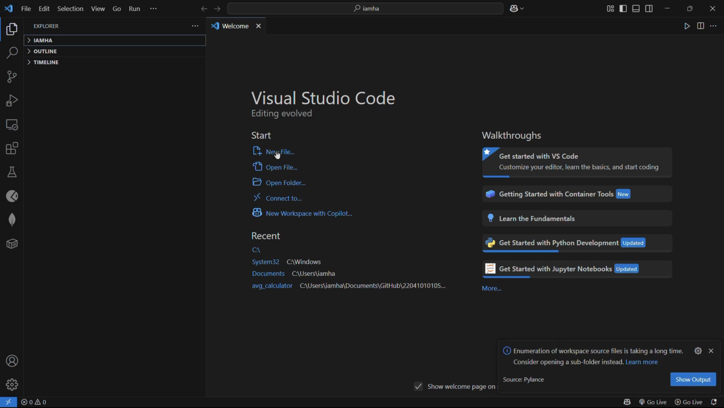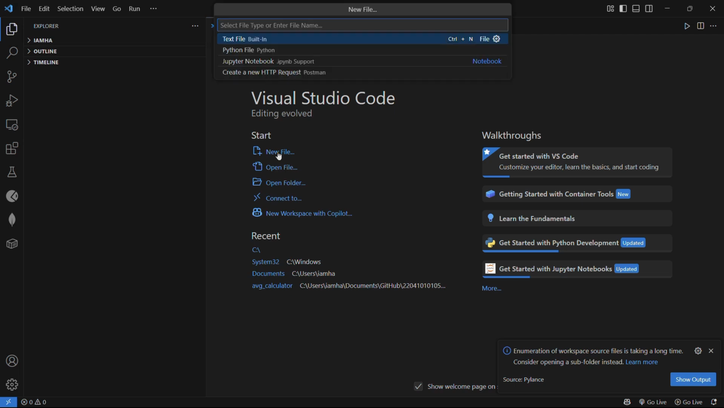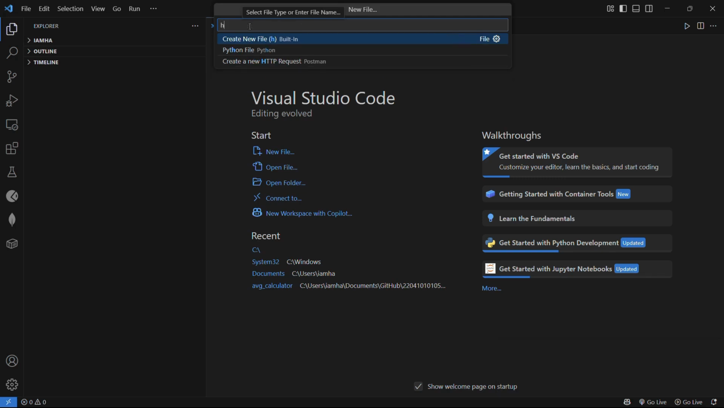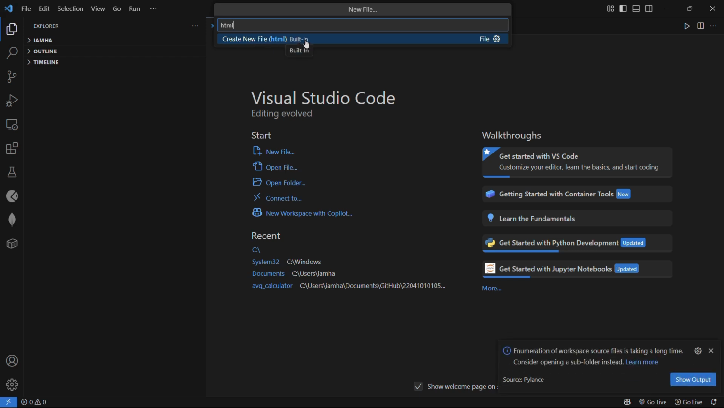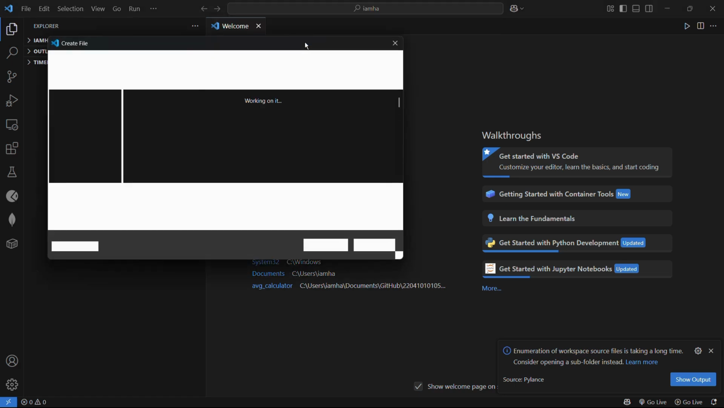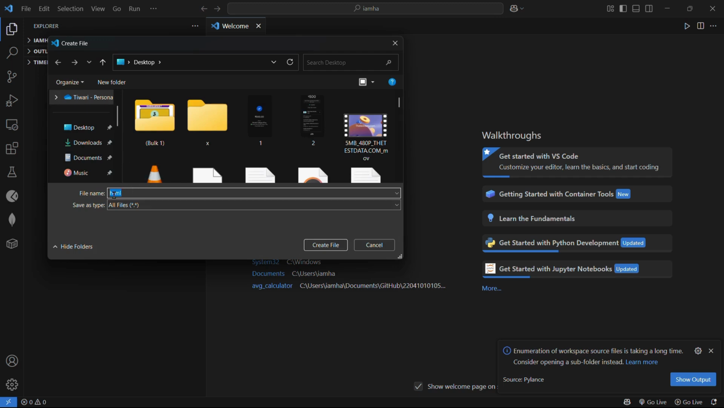So to start a new file, you can click onto this new file button, and once you've clicked onto this new file button, it will ask you for the file type. So since I am currently creating an HTML file, I'm going to search for HTML, and here you can see this prompt that says create new file HTML, which is a built-in feature of Visual Studio Code. So simply click onto this option and then it will ask you to name the file. So let me name it the same as HTML, and then the next thing that you need to do is click onto this create file button.